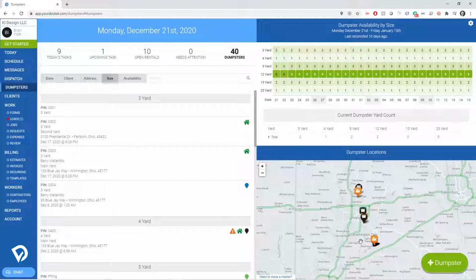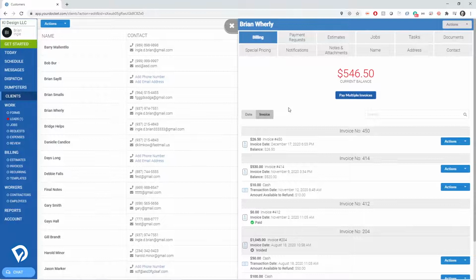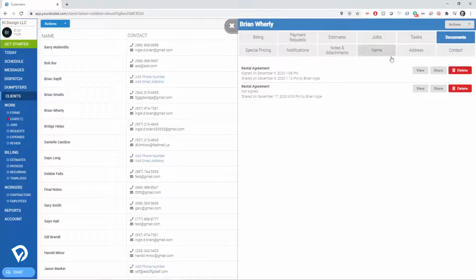Heading over to the clients page, we'll be able to show you a list of all your previous clients. You'll be able to select any of these clients. Once selected, we're going to show you all the information we have about them. So that would include your billing, any payment requests, estimates if you have them, past or future scheduled jobs, tasks. We'll also include rental agreements, waiver forms. We'll also do year service contracts. All these are things that Docket can handle for you.